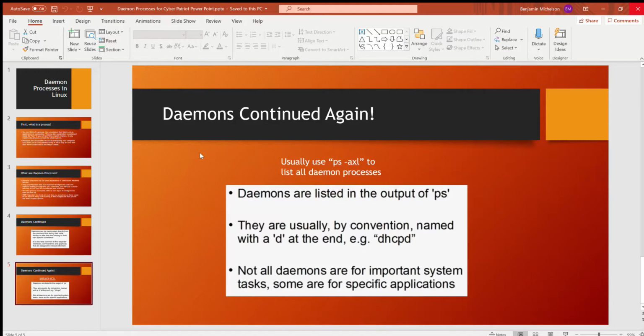Normally, by convention, they're named with a d at the end of the process name, so dhcpd is the DHCP daemon process, but not all of them are like that, and you just have to be aware of what is and what isn't. Not all daemon processes are important for system tasks, meaning belonging to the operating system itself. Some are for specific applications that would be running in the background and want an extra process outside of the original thing.